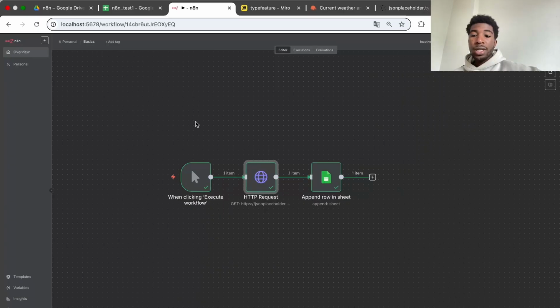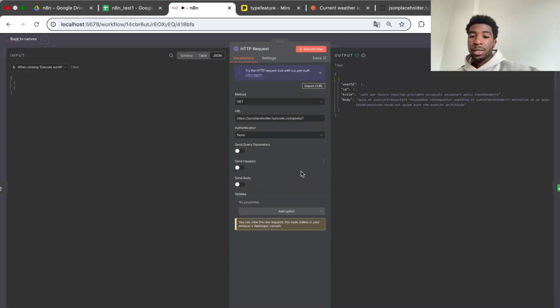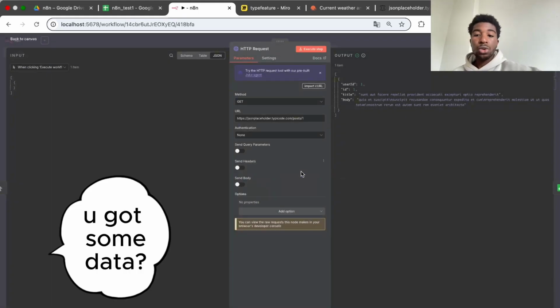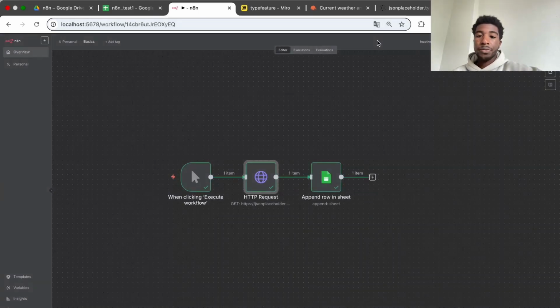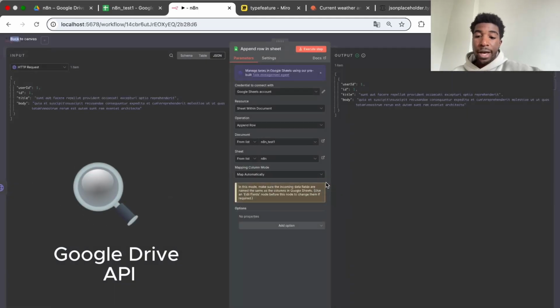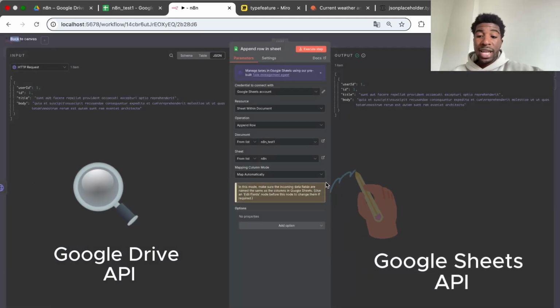To sum this up, we started with a manual trigger to kick things off. Then we used an HTTP request node to pull fake data from JSON placeholder, which showed how an API works. It's just a structured way for one app to ask another for data. Each response came in as items, small data packages that n8n moves through the workflow step by step. Next, we connected Google Sheets through OAuth, which is the secure way to let n8n use your Google account. The Google Drive API helped find the file, and the Google Sheets API wrote the data inside it.